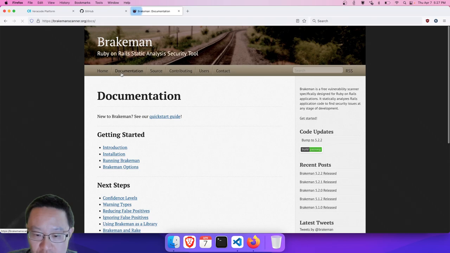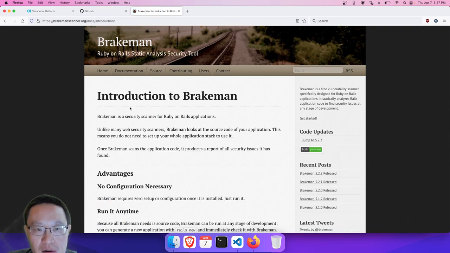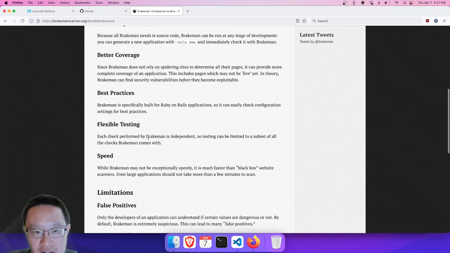Is there a student version of Veracode? Hold on. We're getting to that in a few minutes. Brakeman is a security scanner for Ruby on Rails apps. Unlike many web scanners, Brakeman looks at the source code of your application. This means that you do not have to set up your whole application stack to use it. Oh, pretty nice.